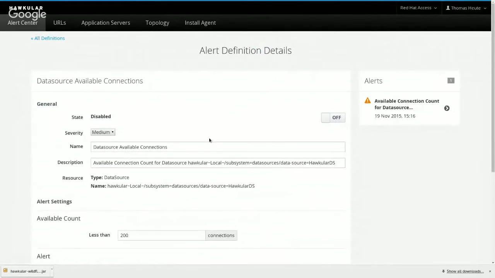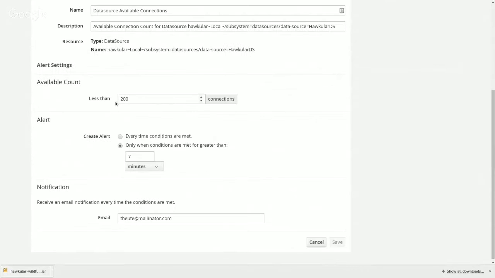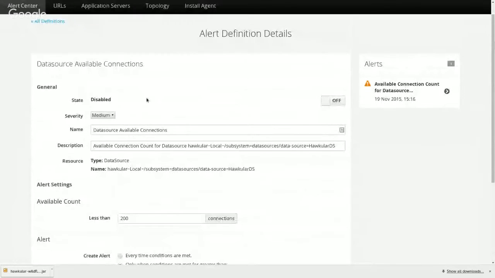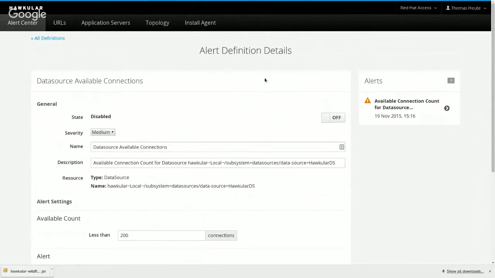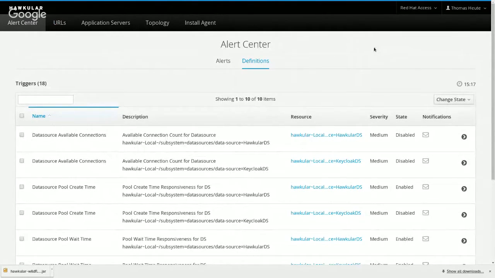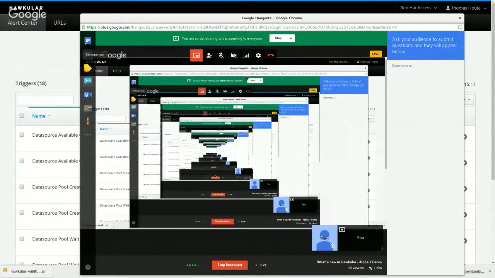So yeah, those are the alert definitions, but basically the same information as before. So I will just give back the presentation to Gary, who's going to do the Hawkular BTM demo.